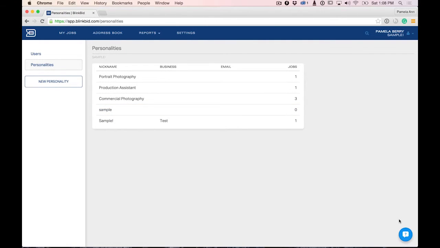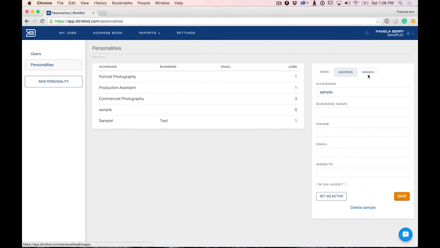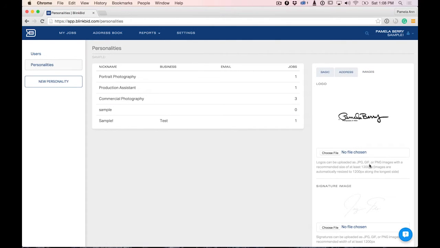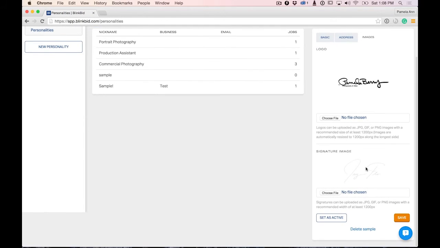Now, if you notice your image does not show or it didn't upload, it's probably because it wasn't within the required format as described here. Your logo needs to be a JPEG, GIF, or a PNG image and a recommended size of at least 1200px. Now keep in mind, images are automatically resized to 1200px along that longest side.